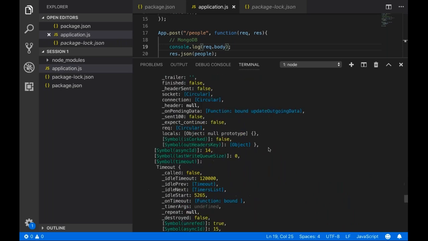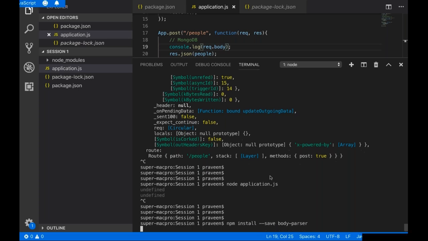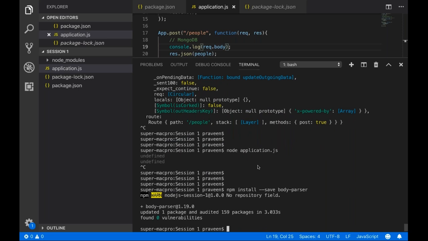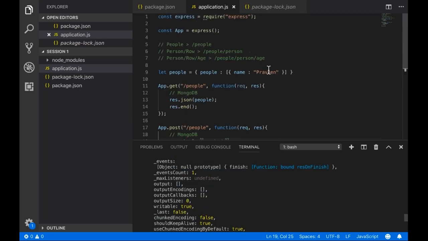Okay, so I think the reason is we haven't configured the middlewares for it. So we'll just write body parser as a middleware. So body parser is a middleware which allows us to parse the body which is sent from the request and attaches it with the request object. So let's configure it in our code. So it's very simple. So now I've installed the body parser middleware.